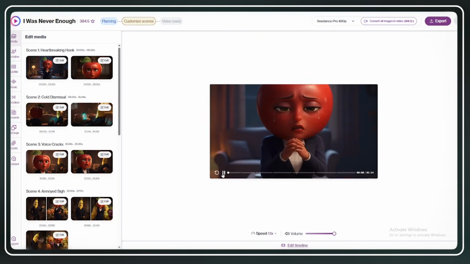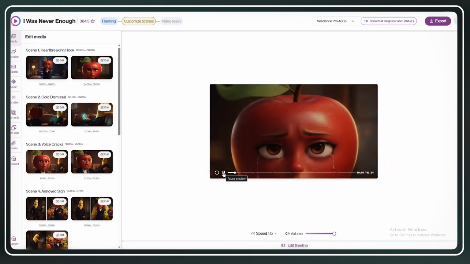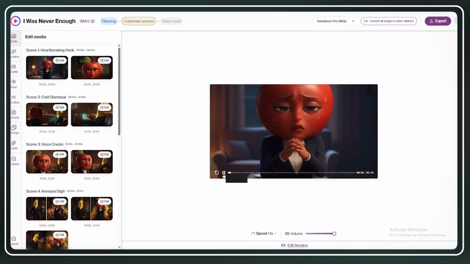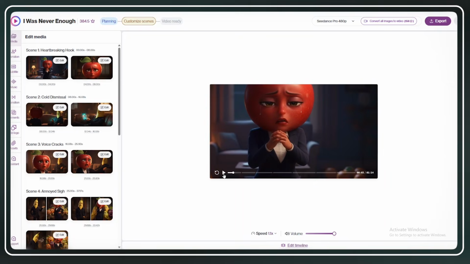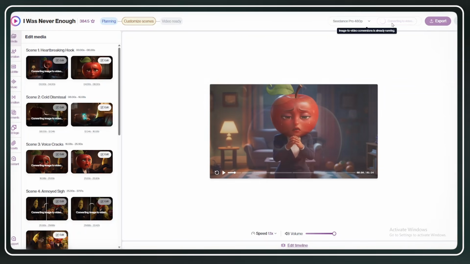Now, when we play the video, we'll see that these are static images, which needs to be animated for us to get that cinematic vibe for our story. To achieve that, all I have to do is come to convert all images to video here on top, and all my images will be converted into videos.